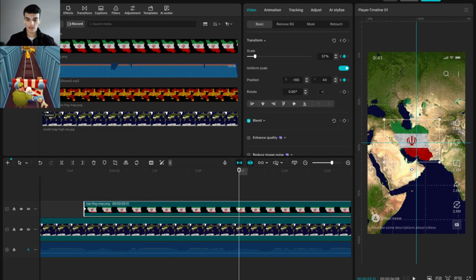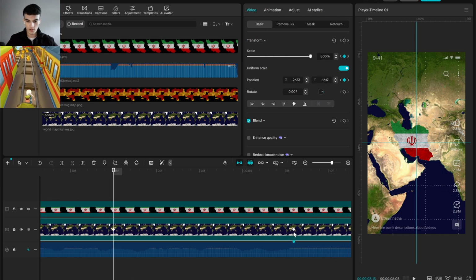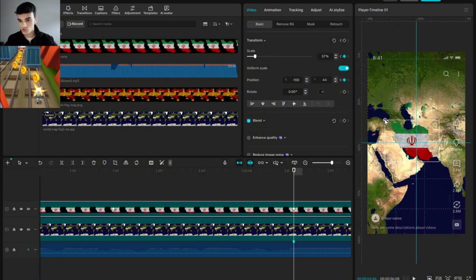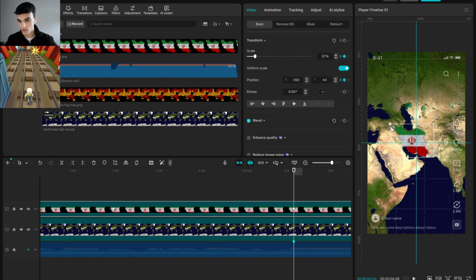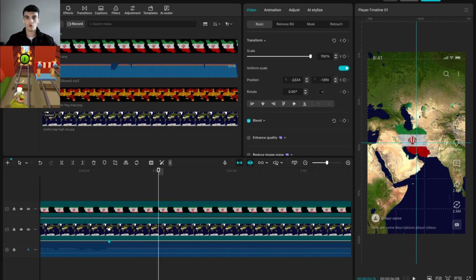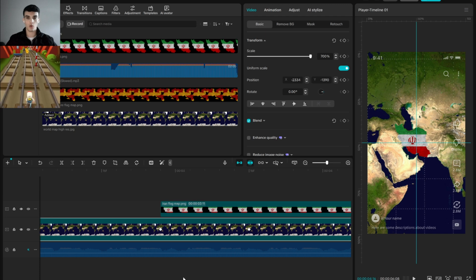Now let's go to the next keyframe. It's going to be here, and now let's put new keyframes at scale and position for the Iran flag map. And we are going to be just zooming it out a little bit and then making sure it fits on the world map. Just play with the scale, make sure everything's alright. So now we are going to do the same that we did with the world map.